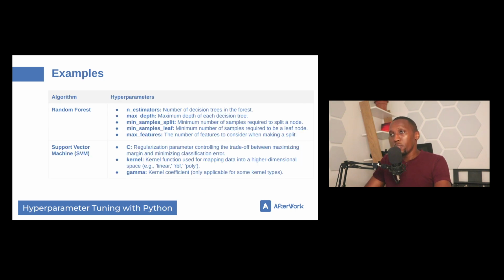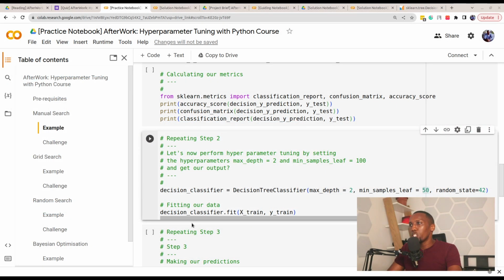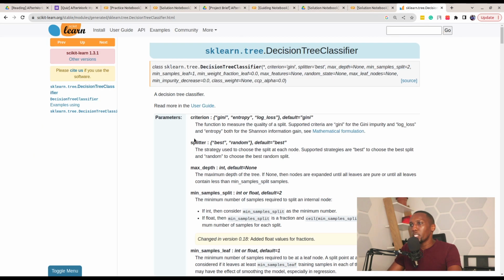Now, a few examples of hyperparameters, I think we've already seen for decision trees. For decision trees, we saw that we had quite a large number of hyperparameters: criterion, splitter, max depth, min samples, etc. And you can always look for the documentation for the respective classifier that you're working with to determine what hyperparameters there are for whatever algorithm you're using to create your machine learning model.